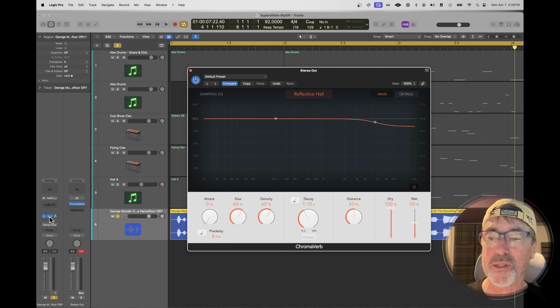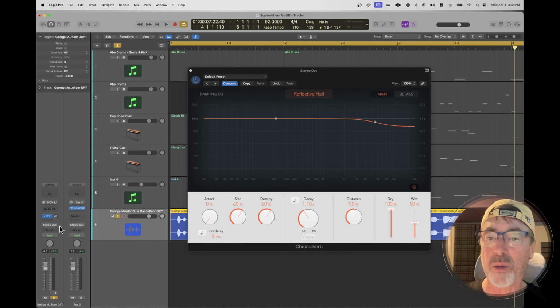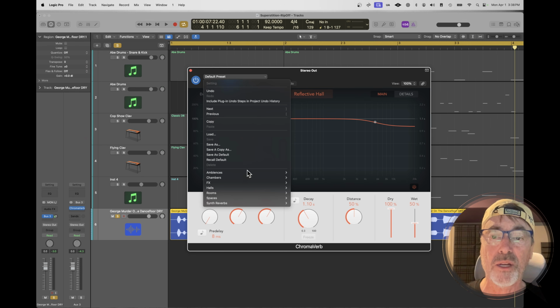I'm controlling all of these things with a bus. I like to do it that way. So if you want less, you can reduce the bus. Just pick one of the presets in here to give you an idea.